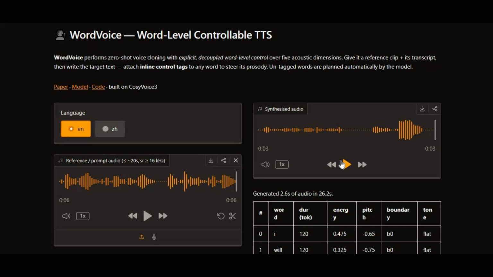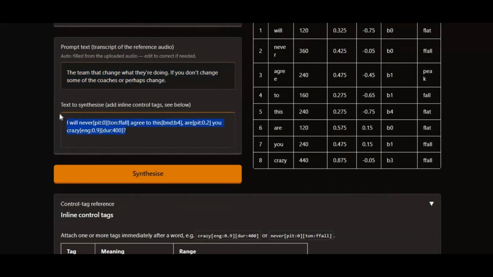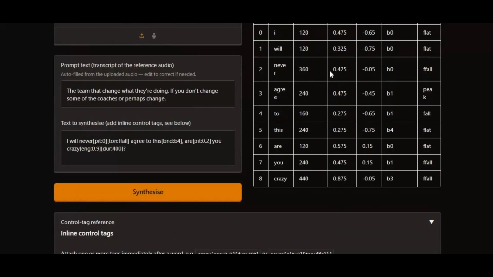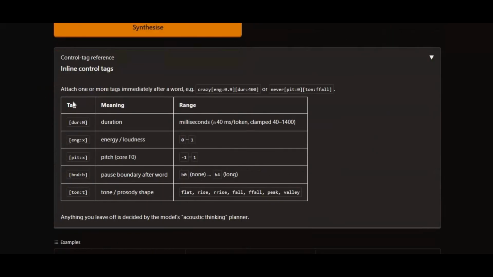But that's not all. WordVoice doesn't just clone a voice. It gives you precise word-by-word control over how that voice sounds. You can adjust the pitch, energy, duration, pauses, and even the intonation of individual words using simple inline control tags.